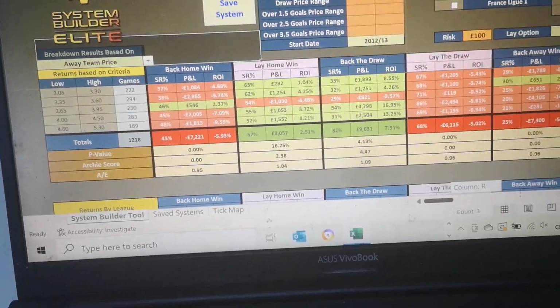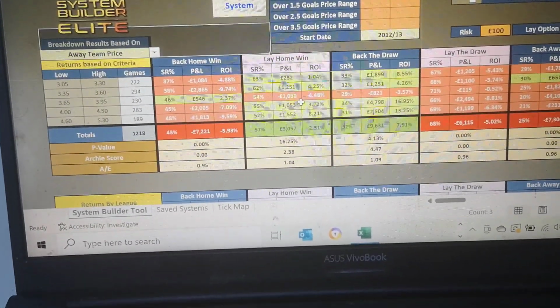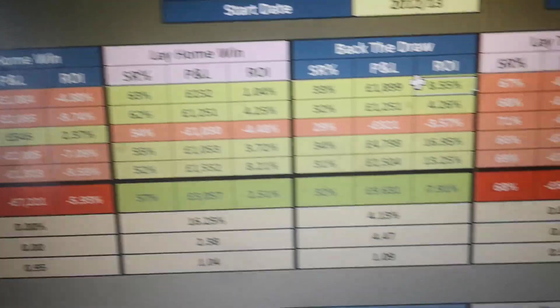Move this guy over here. Where is back drawer? Back the drawer. Yeah. So there you can see there.